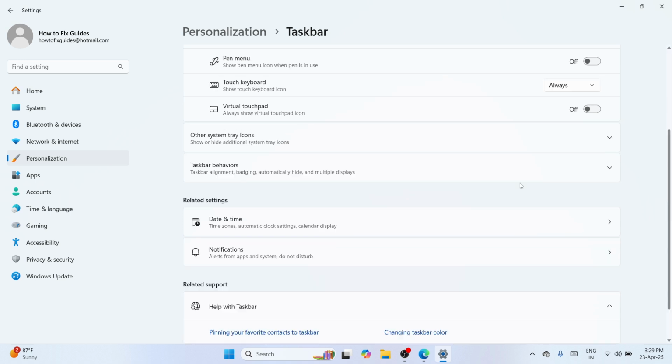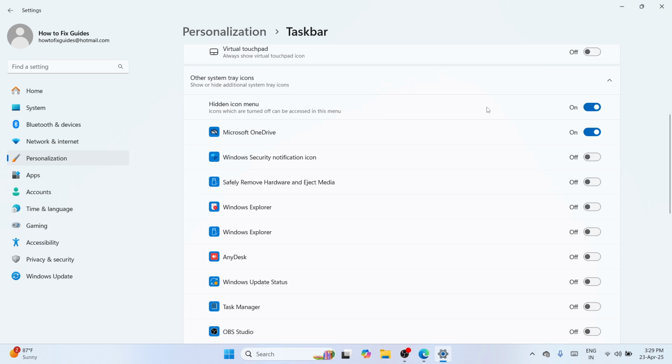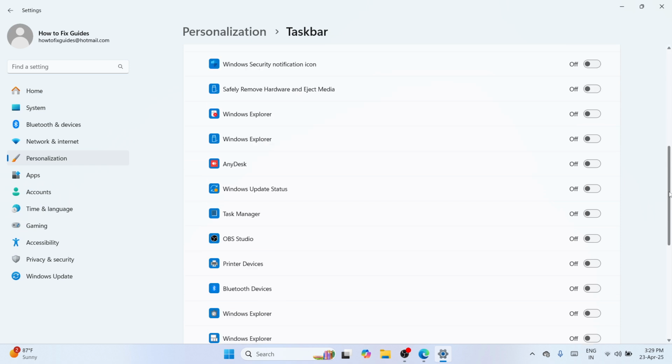So here under the other system tray icons, please click on this down arrow, and the default settings for that is the hidden icon menu is on, the Microsoft OneDrive is on, and from here the rest is turned off.